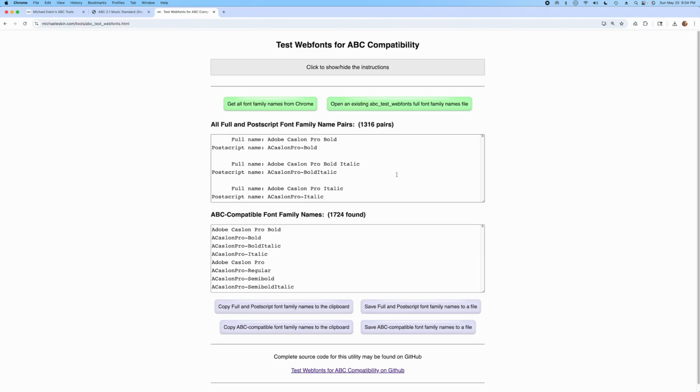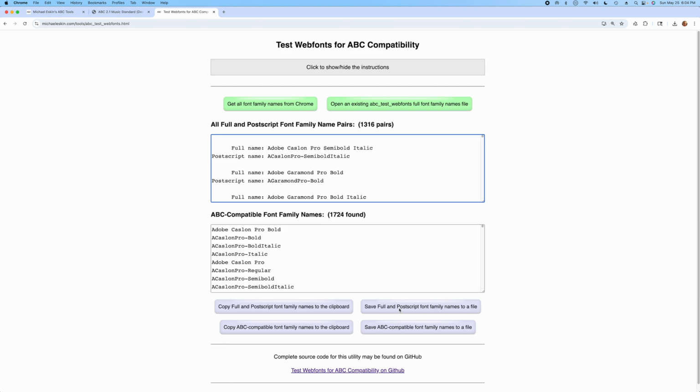So I've switched back to Chrome and I want to give you one last demo here. And that's of this website called wordmark.it. And it's able to show you examples of what each of these fonts actually look like. What's important is that when it shows those examples, it uses this full name to identify each of those fonts. So that's where saving off this file with save full and PostScript font family names to a file can be very, very handy.